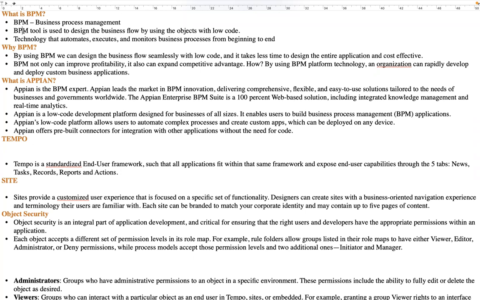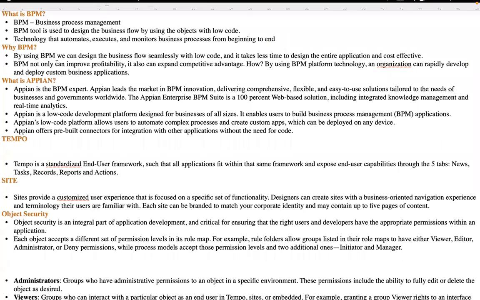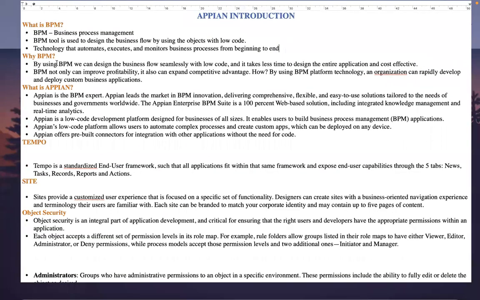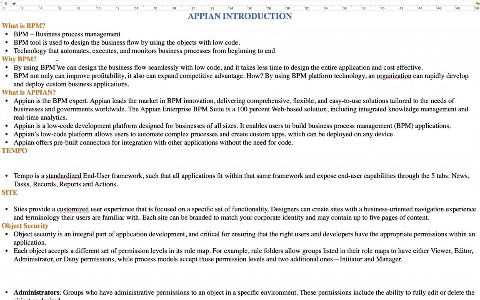There are many BPM tools currently in the market. We can say Appian, Pega, Camunda, IBM BPM, Oracle BPM. But why Appian? There are many BPM tools in the market, but Appian is the leader in BPM technology.